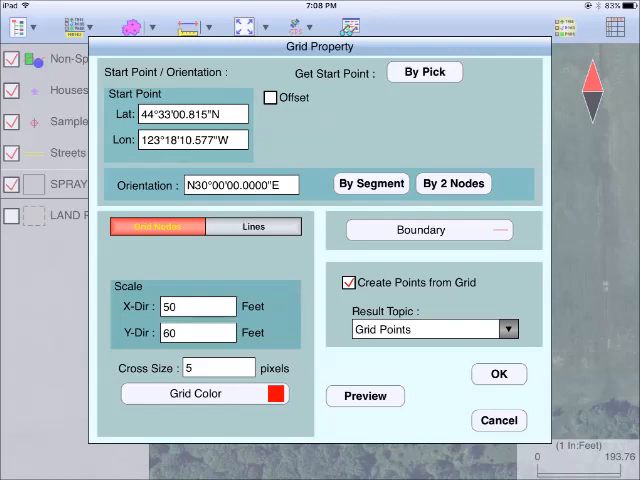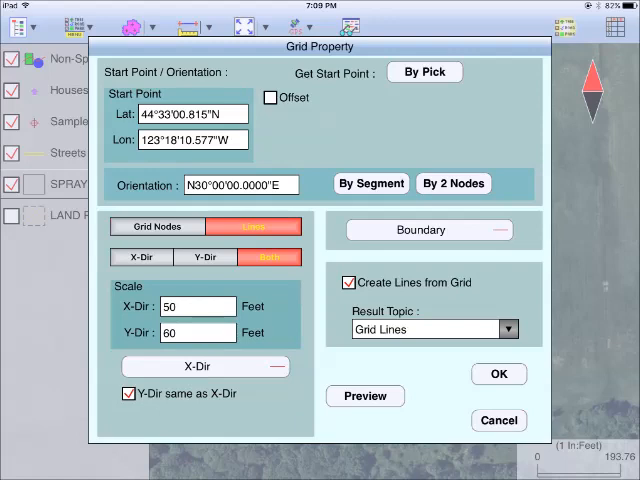Point features created from grid nodes are often used for collecting soil samples or timber cruising data. If you selected the Lines mode, then you would see the checkbox for the Create Lines from Grid option. Marking this checkbox would enable line features to be created along the grid lines. Tap on Preview to view the grid. If it looks fine, then tap the OK button to confirm.